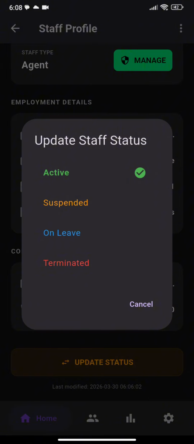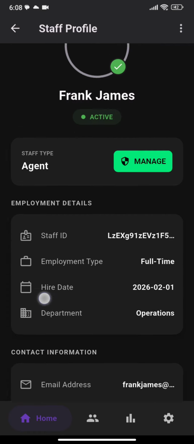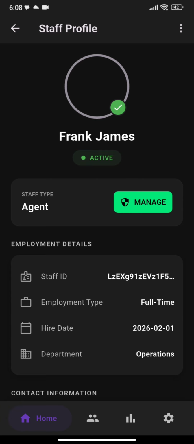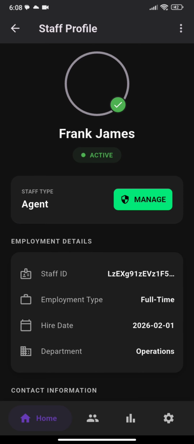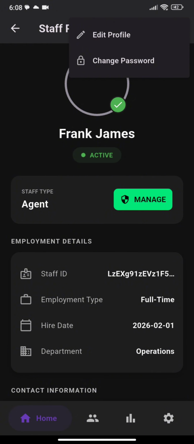So, but you can suspend, put on leave, and so on and so forth. Then if you want to change the role for the person, you can select one of them, so it will swap the role that they already have in the system. Then if you want to edit the staff's profile, you can do that here. If you want to change the password, you can also do that here as well.